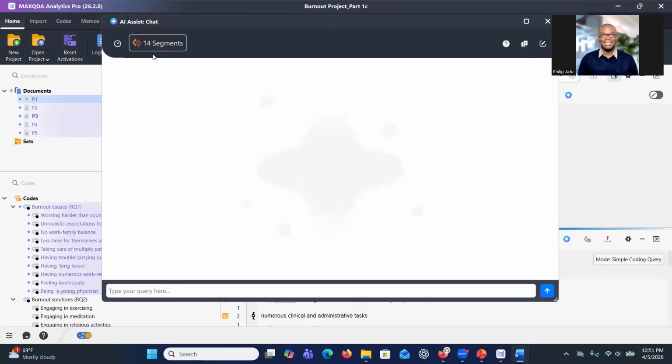So you see that 40 segments have been selected, right? And this means that all the places that we have activated have been selected. So we activated the transcript, and also we activated the codes, right? Under the research question. So you can say that, can you review all the codes under the burnout causes RQ1 and categorize them to help develop themes addressing the following research question.